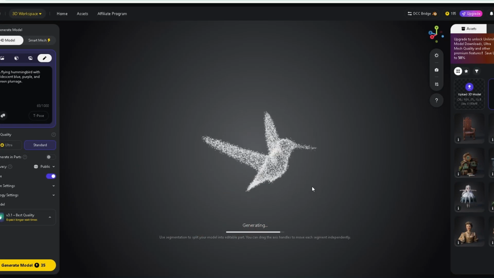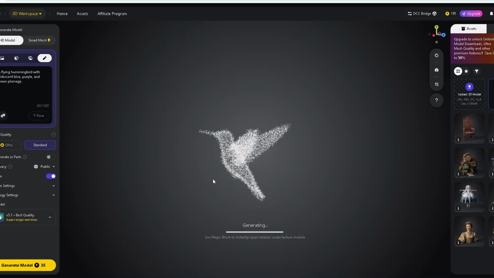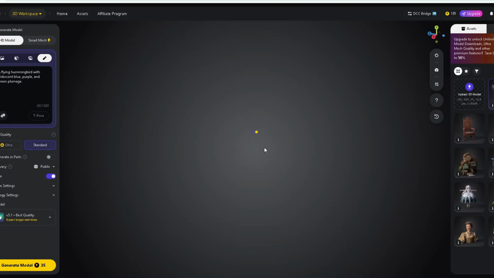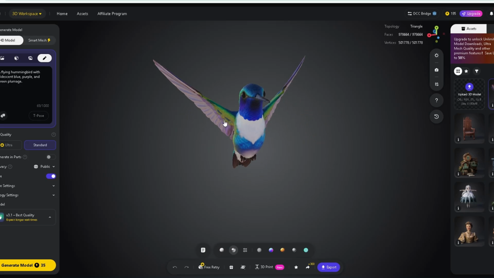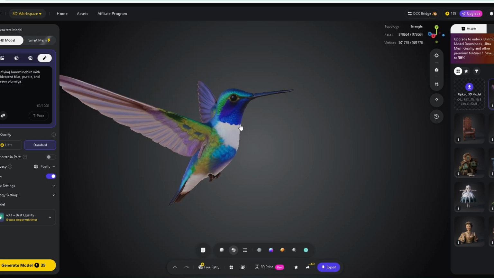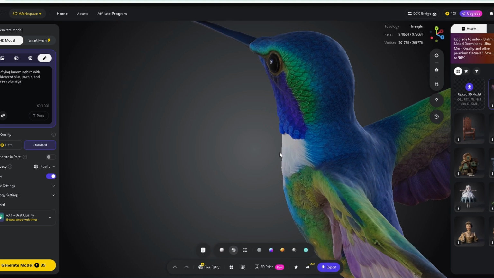Now let's test something more complex: a flying hummingbird with iridescent blue, purple, and green plumage. This is a good test because it's more organic and detailed. And here are the results. And yeah, this is impressive. The shape, the flow, it works really well. At this point, I can say this tool genuinely delivers.